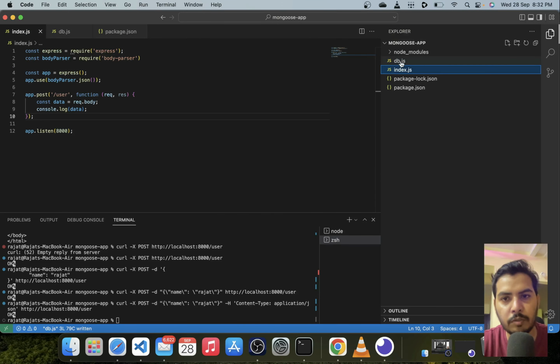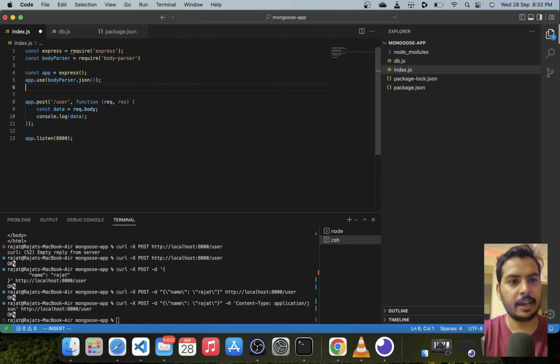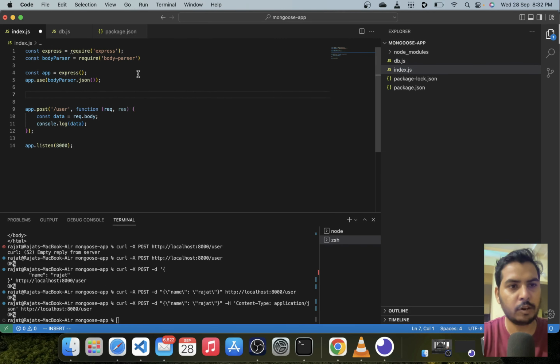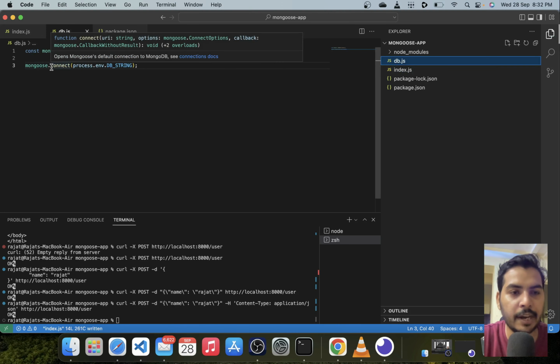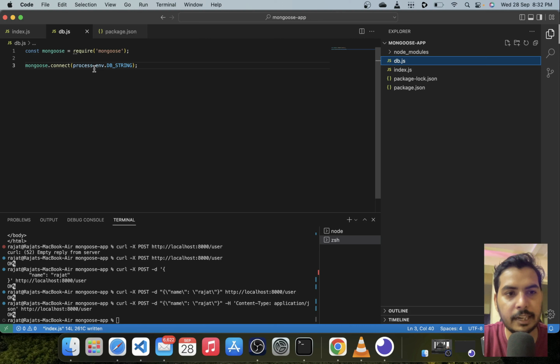What we have to do with this file is simply call it after our application. So we will plug it over here, require and then db. Just by requiring this file, we will trigger this code, and this code is trying to connect to the database. As of now, we have not provided or injected this db string environment variable, but if this db string environment variable is defined, then mongoose will try to connect to our database.